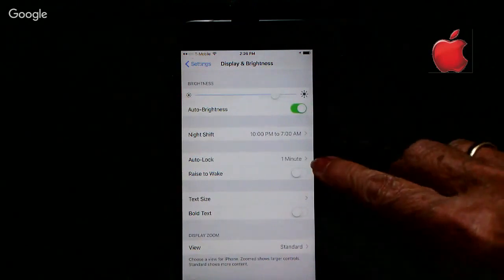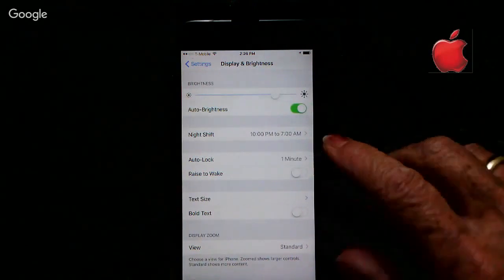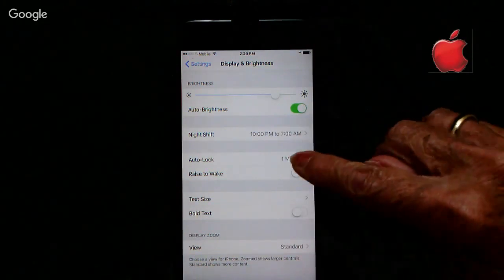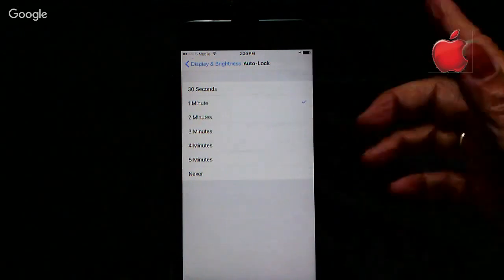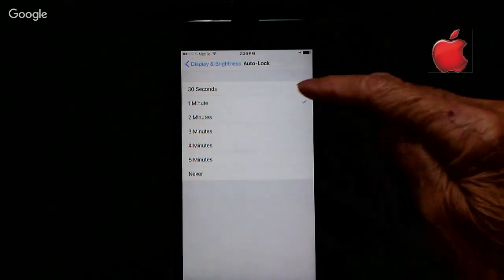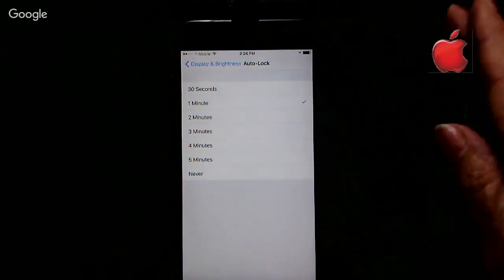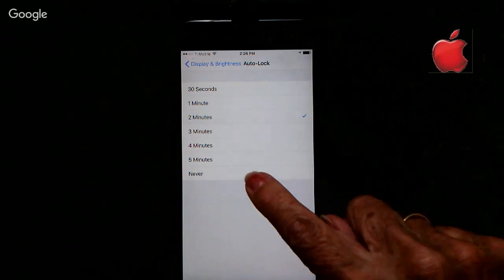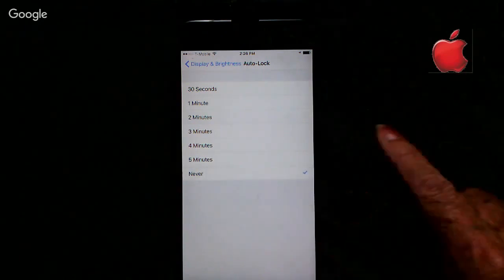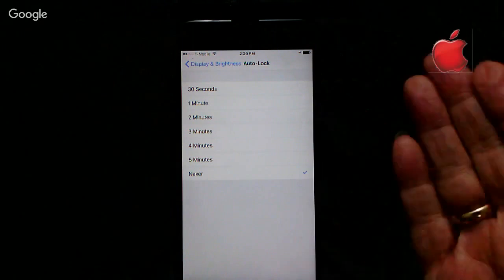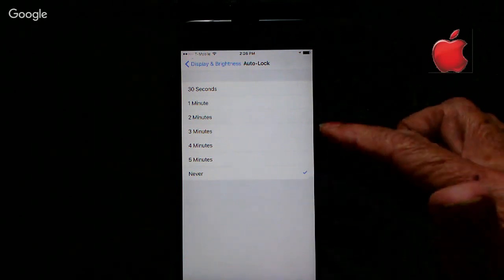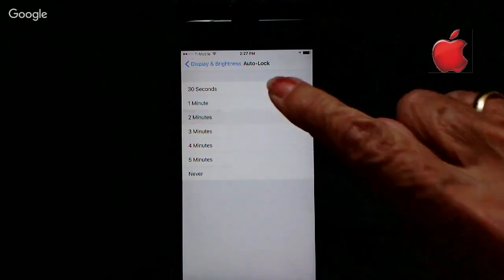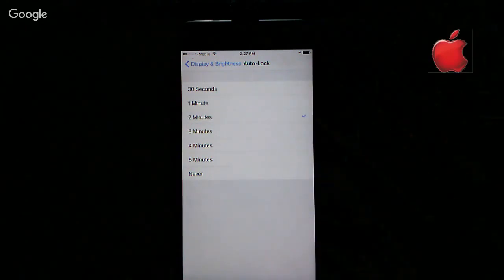And on the iPhone, it's called auto lock, meaning it locks itself down, goes dark, and I have it set to 1 minute. If you tap on there, I think 30 seconds is way too fast. 1 minute is still pretty fast. I kind of like 2 minutes. Do not set it to never, even though you might want to have it on all the time. You will run your battery down probably within an hour. If it's just on solid, it will run your battery down.